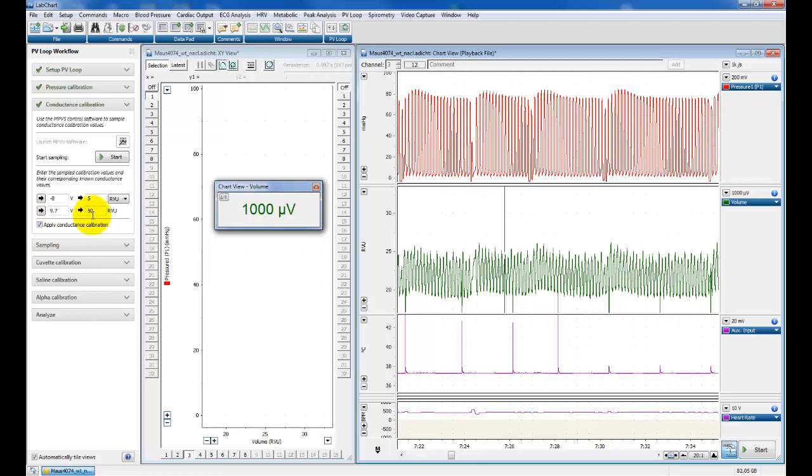So we're going to apply that conductance calibration now to the data, and again the data here don't change because these data are already calibrated.